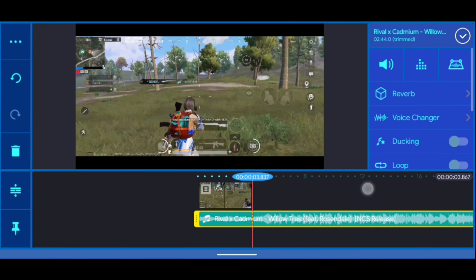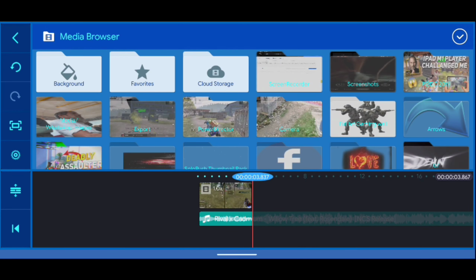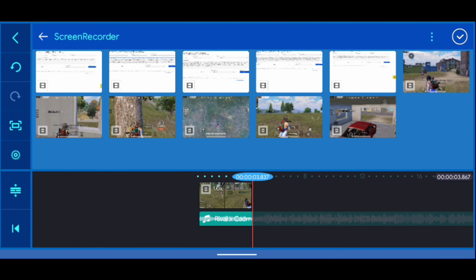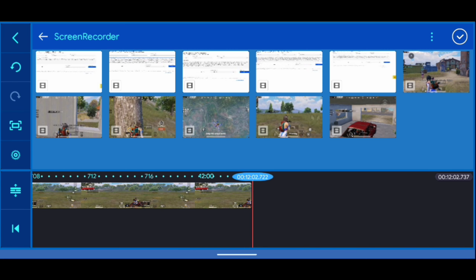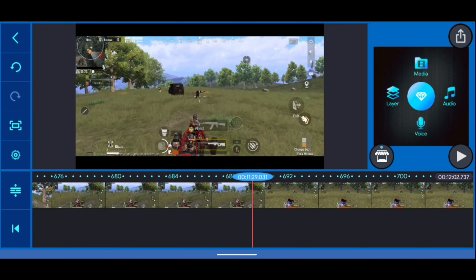Now, you want to add another clip, so click on this media folder icon and again go to the same folder where you have your gameplays recorded. Click on your clip you want and click on this tick. Now again do the same steps to cut your clip.